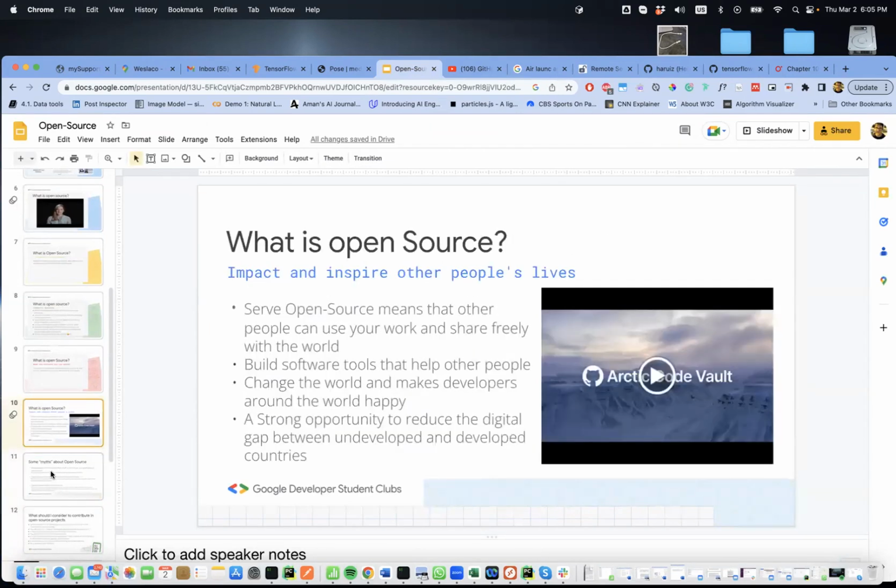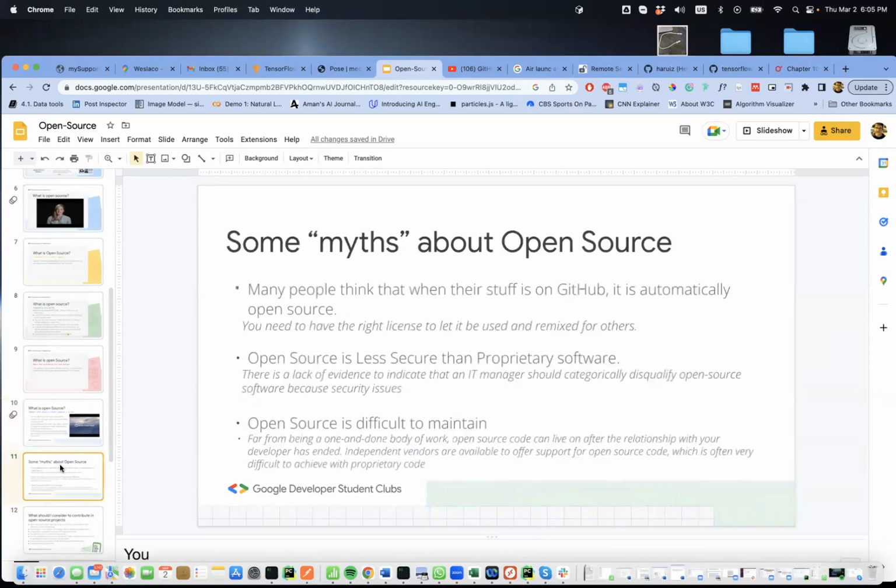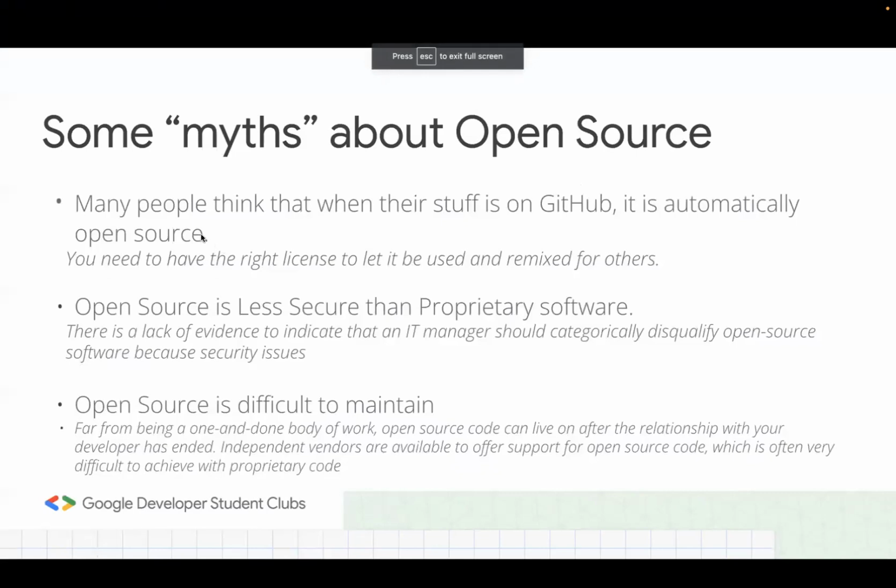So let's now discuss some myths with respect to open source. Many people think that when there is stuff on GitHub, it's all open source, and it doesn't necessarily mean that. You basically need to come with the right license to let other people know that your project can be used either for commercial purposes, or just for academia purposes, or for anything else.